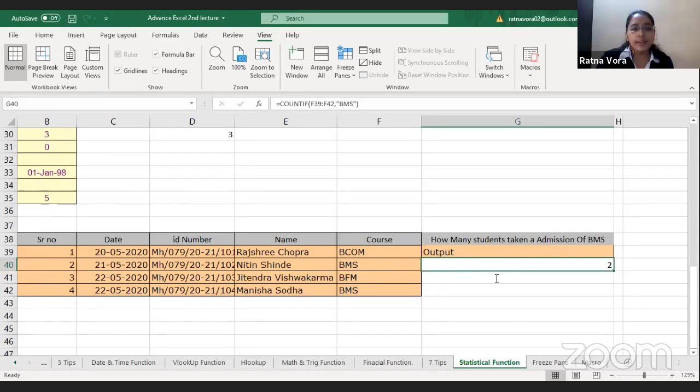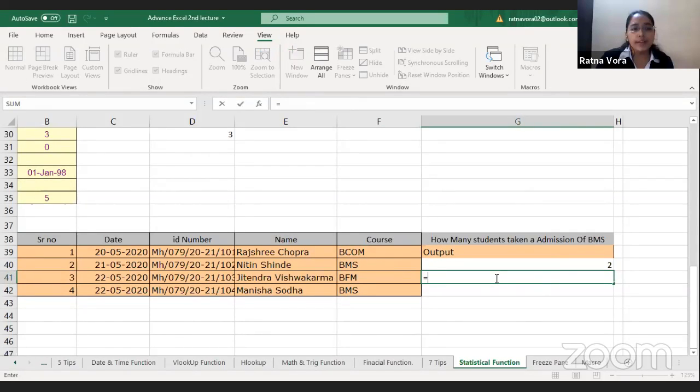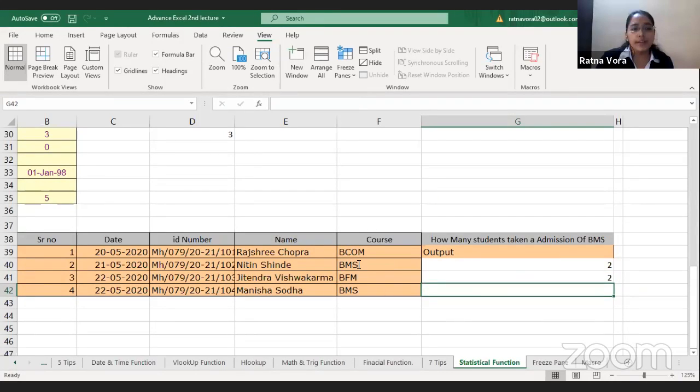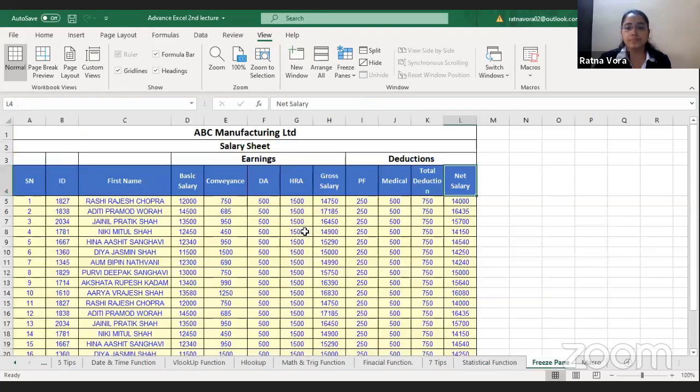Okay, so equal to countif function. They are asking for a range from here, comma, they are asking for a criteria. So what is the criteria? I want BMS to find out. So inverted comma open, BMS, inverted comma close, bracket close and enter. So you can see over here, students in the BMS subject are 2, so our output is 2.